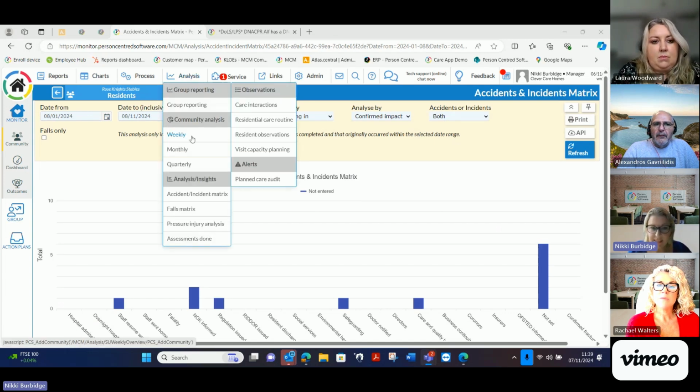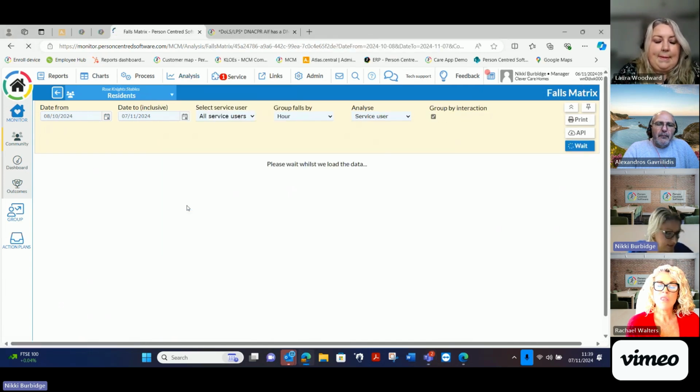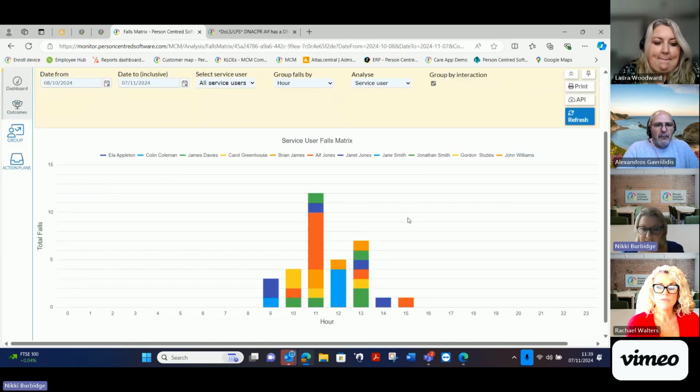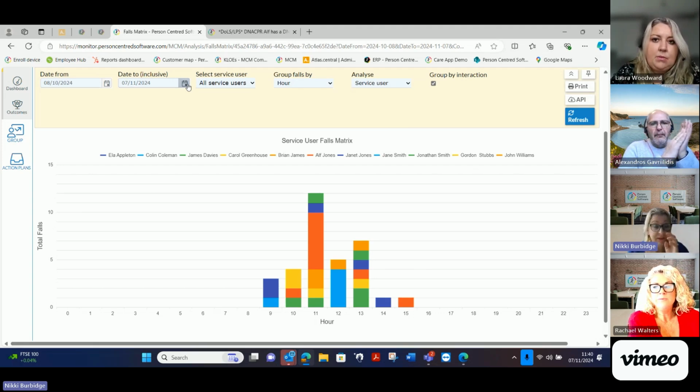Back to analysis. So we'll have a little look at the falls matrix. It's very like the accident and incidents, but I'm specifically looking at falls in this area. I've got a date range. You'll probably be doing your monthly falls audits, but you might want to check it more often, or go back to a period of time. You might want to look at the whole year and see how those trends have changed. First of all, I've got by the hour here, so we can see we've got dominance at 11 o'clock in the morning.